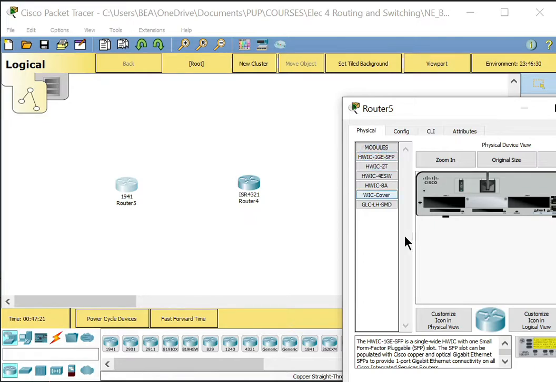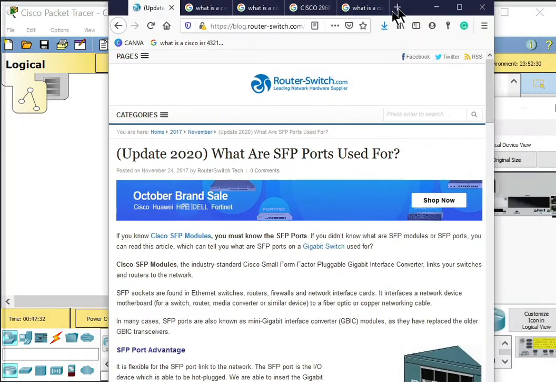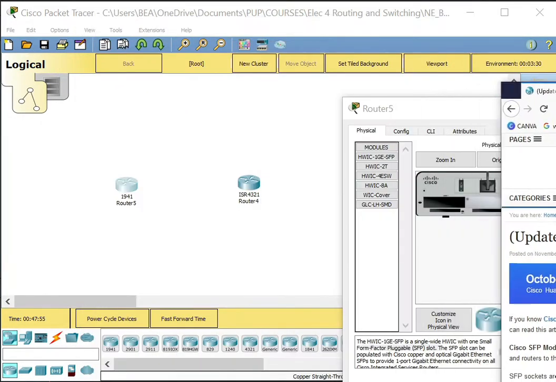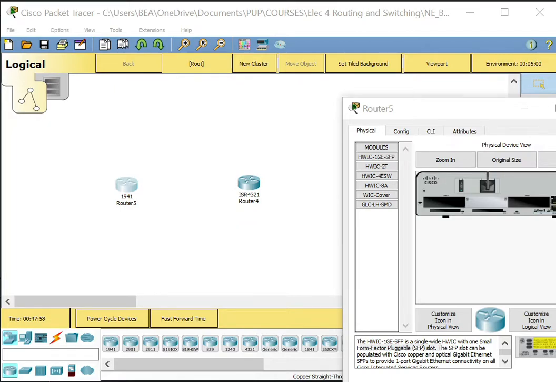Yeah, you have something here. One small form factor pluggable SFP slot. What is an SFP slot? Yeah, you just check it out. You just Google it, and it says here what are SFP ports used for. Okay, so these are industry standard Cisco small form factor pluggable gigabit interface converters. So it links your switches and routers to the network. So that would be connection to switches and routers. So SFP would not be connecting to another router.